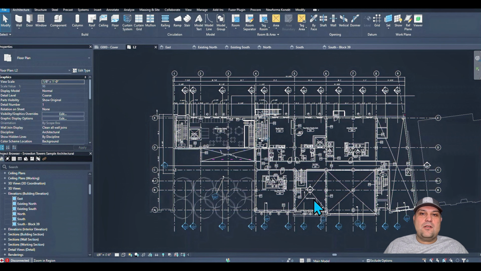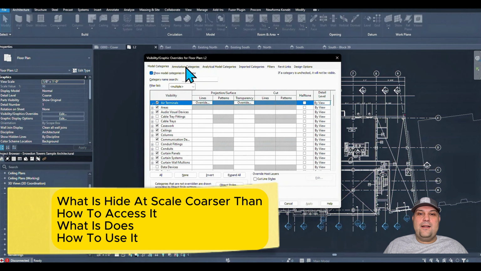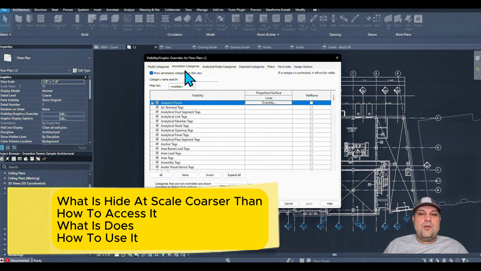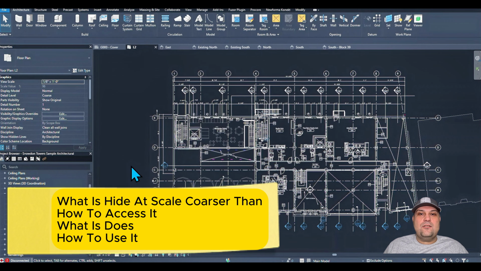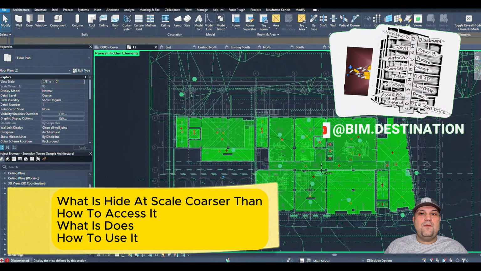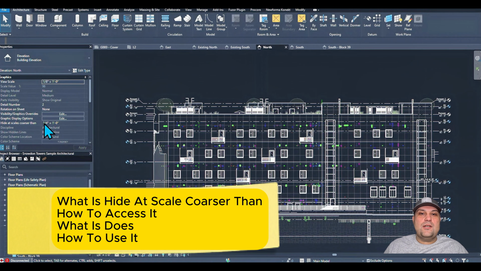In today's episode, Learning Revit, I want to go through one line item in the property box in Revit. We want to talk about hide at scales coarser than. So what does that mean? If you have different views, you want to make the scale of some views smaller than the original one so it doesn't show in the original one, or you want to make it bigger so you want it to be shown.